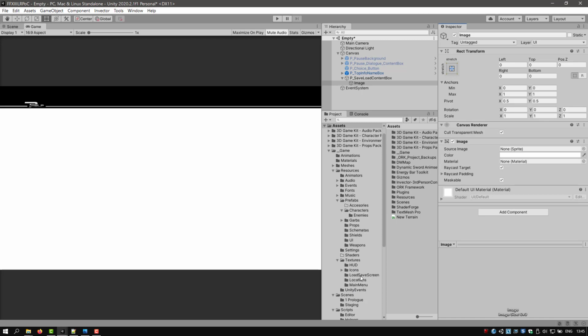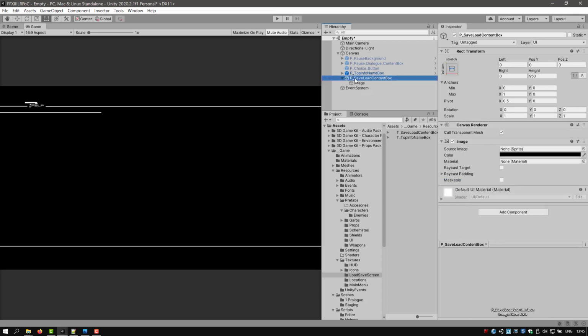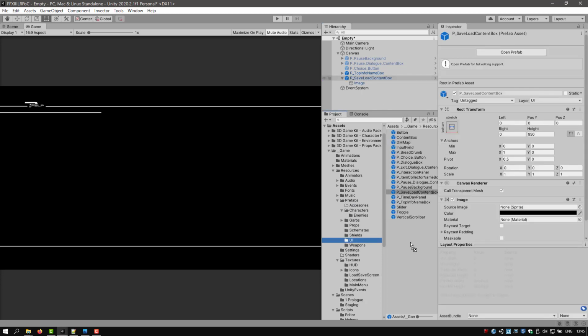So let's go back to the load save screen and drag our image there. Remember to uncheck raycast target and maskable. And that will be it. Now we can create a prefab out of it. So let's go to our UI folder and drag it.